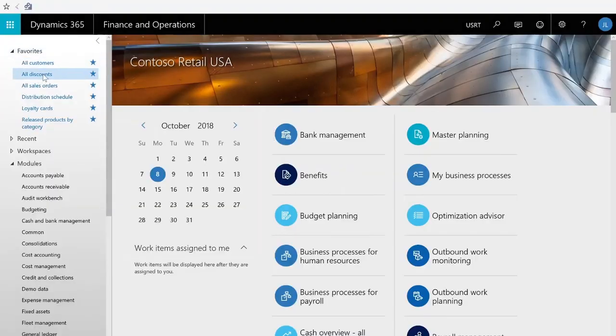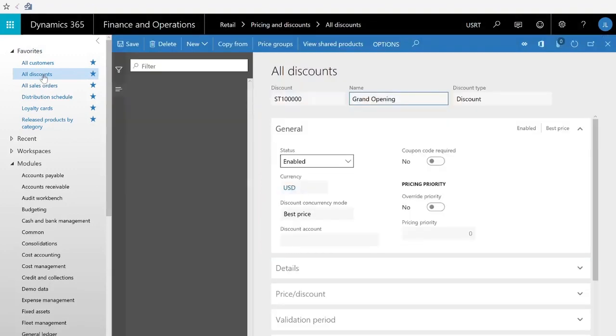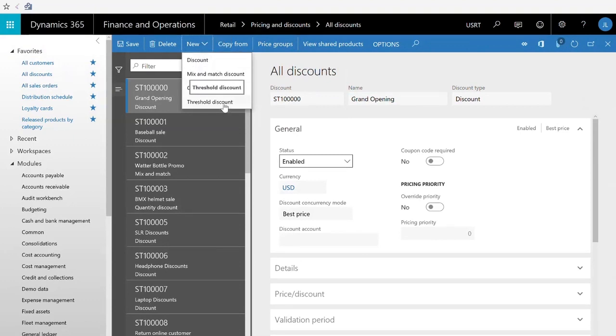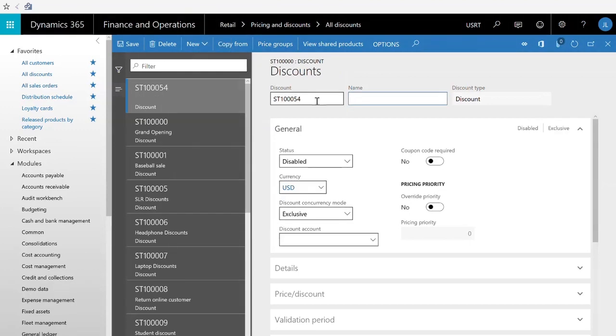And go into all discounts, and here we can set up a lot of different types of discounts. There are regular discounts, mix and match discounts, quantity discounts, threshold discounts, and we're going to do a regular discount here. And we're going to name that something. We're going to do a discount on speakers.